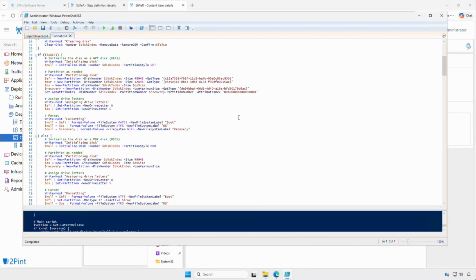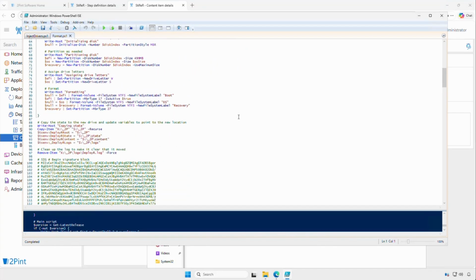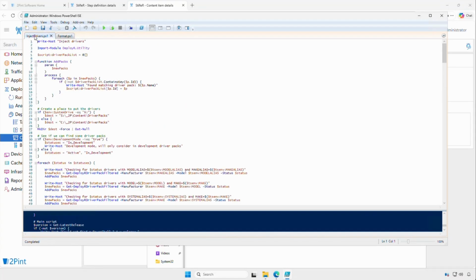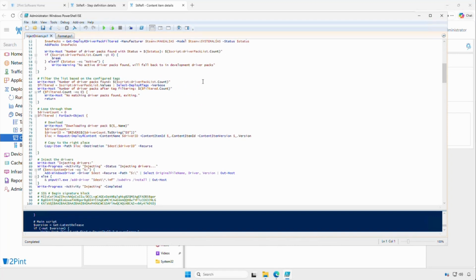You can use this as a template to create your own step definition and then add it into your own content item. So maybe custom scripts or something like that, to call it. But this will give you a good idea of how it's operating underneath the covers and what you can do to modify your own. I've actually got another one open here, inject drivers. If you're curious how we actually inject drivers during the process, you can see this script right here as well. So with that, it's free game in terms of getting in and looking at these.